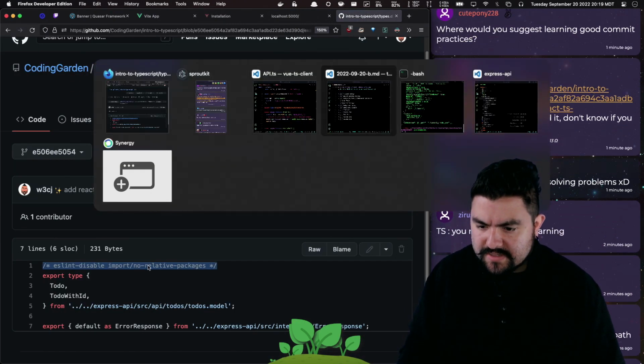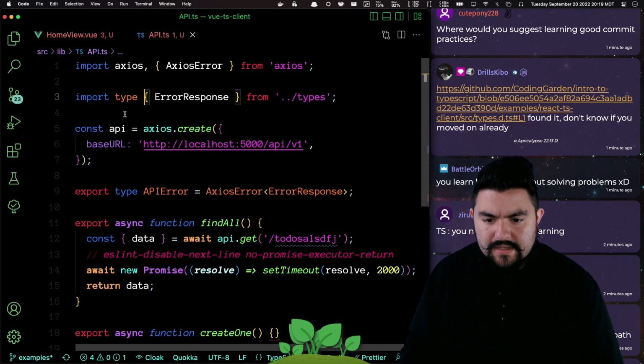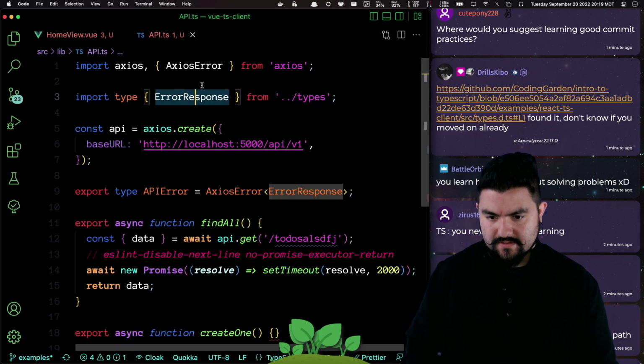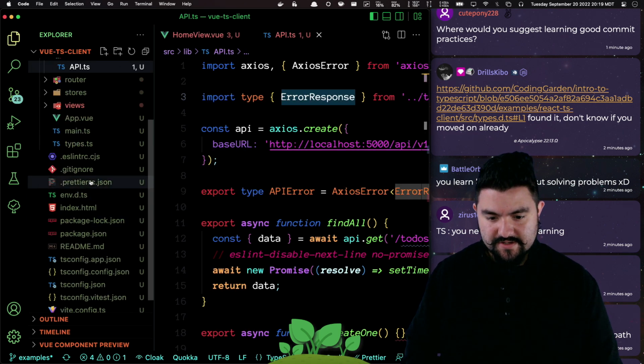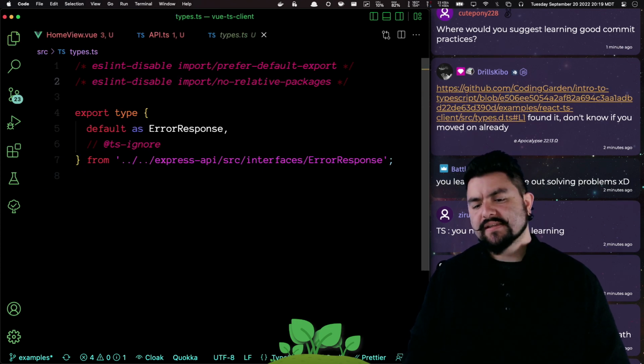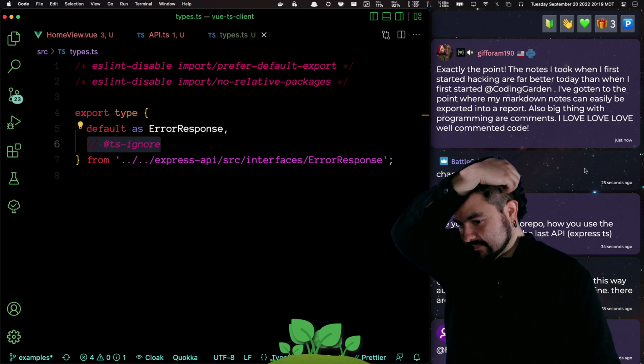Oh, I thought we disabled that though, because it's a TypeScript error rather than a linter error. Oh, not that. It took us all the way to the definition. I just want this one. Yeah, so we already disabled that one, but this isn't a linter error. This was a TypeScript error, but that's why I'm just TS ignoring it there.